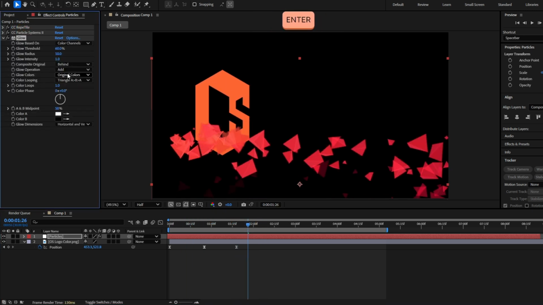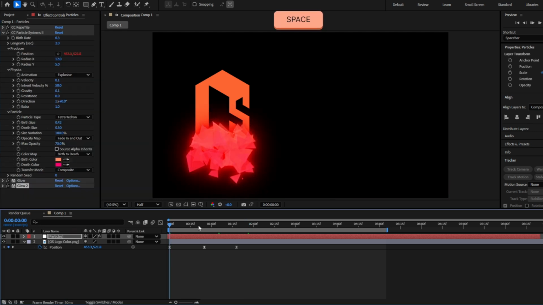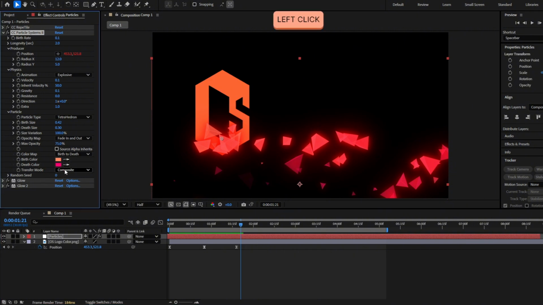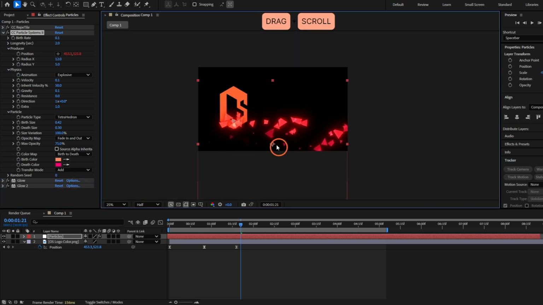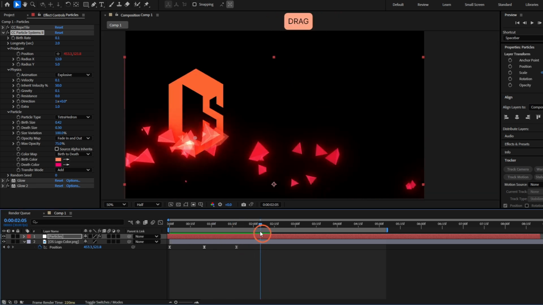Let's add a glow and increase the glow radius to 50, and let's duplicate it, and now let's increase it to 200. So now we have this little glow, and here you can change the transfer mode or the blend mode of the particles. If you select, for example, add, you will have this effect of the increased brightness, and if you have a cluster of particles, the brightness will go up.